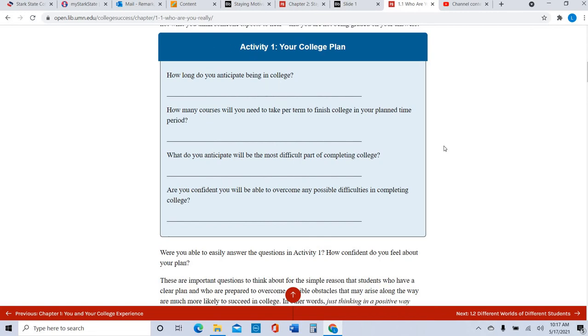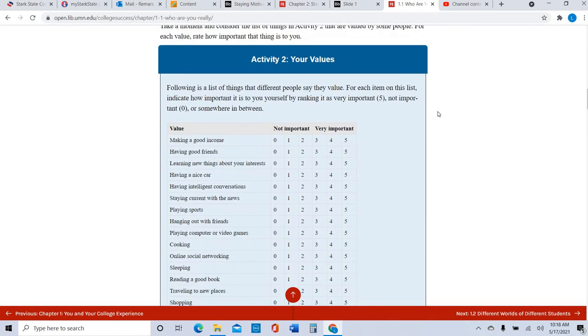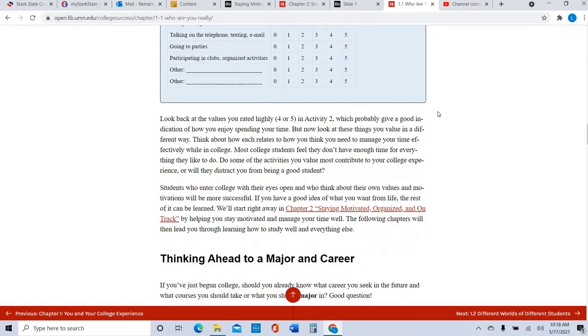How many courses are you going to take? What's going to be difficult or challenging for you? What are some potential obstacles? I think that's important every semester, no matter if you've been in college for a year, 5 years, or brand new, it doesn't matter. Think about these things at the beginning of every semester. Think about your values. What's important to you? So again, there's another self-assessment there that you're welcome to take, and it's going to talk to you about that.